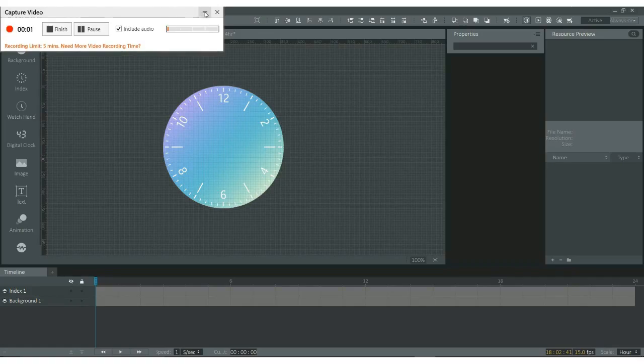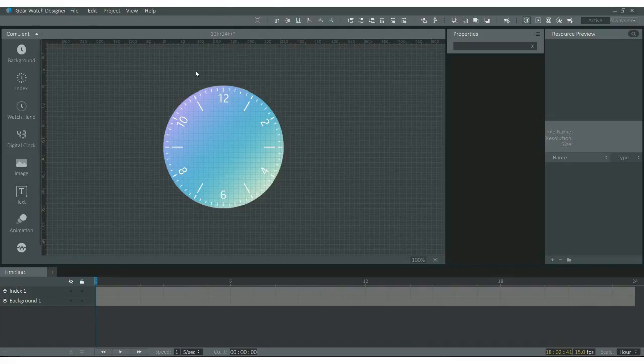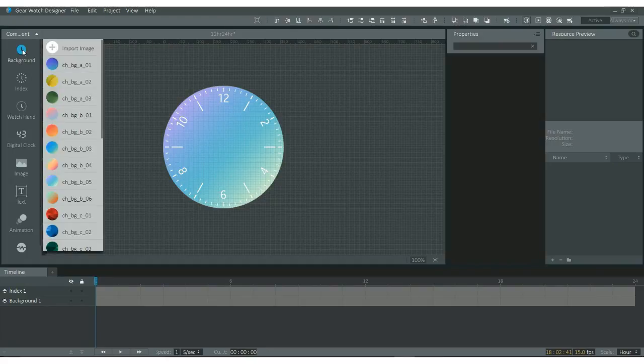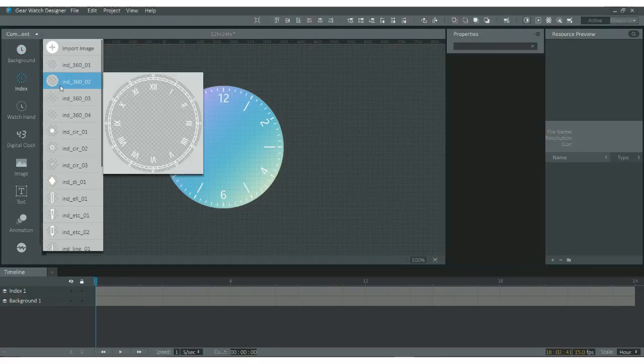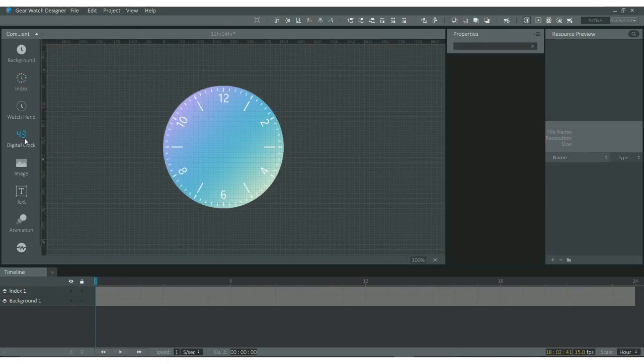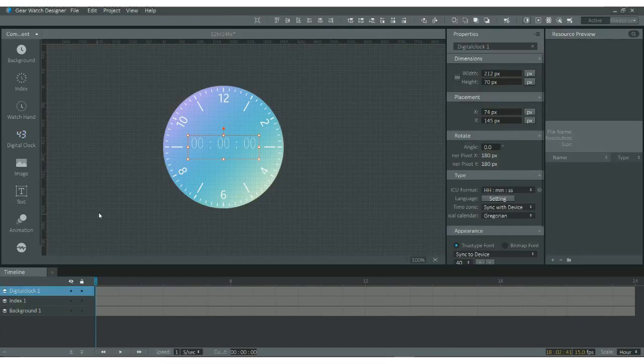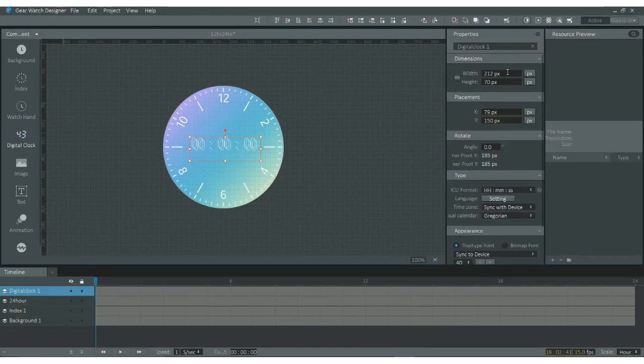So let's see how to do this feature in the actual tool. I have recorded a video. As you can see in the Gear Watch Designer tool, I have just created a new watch face, added a background, and added the index. Let us now add a digital clock component from the component window on the left side of the tool. I'm going to change the name of the component to 24-hour component, because we are going to have 2 digital clock components in the same application. I'm naming each one correspondingly so that I can differentiate between them.